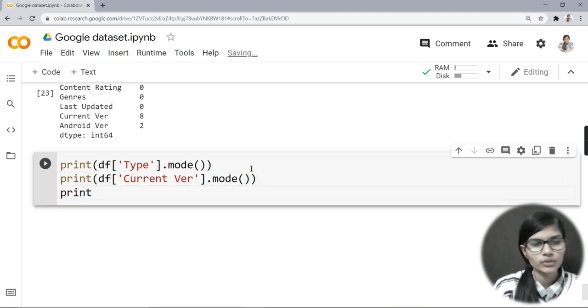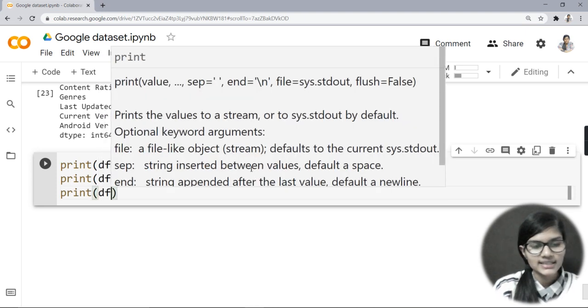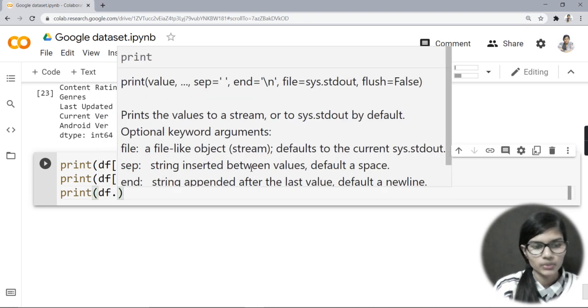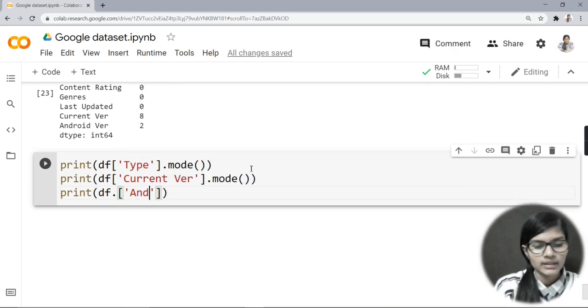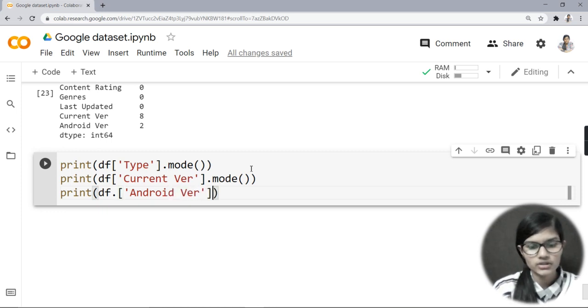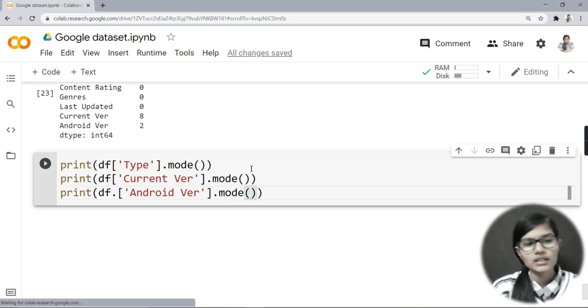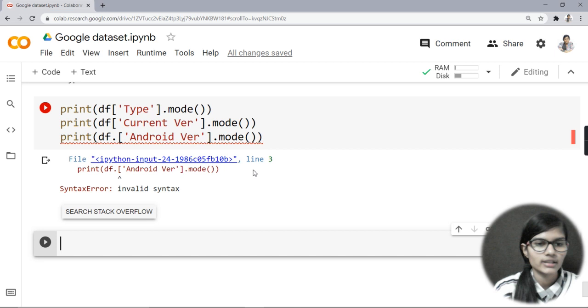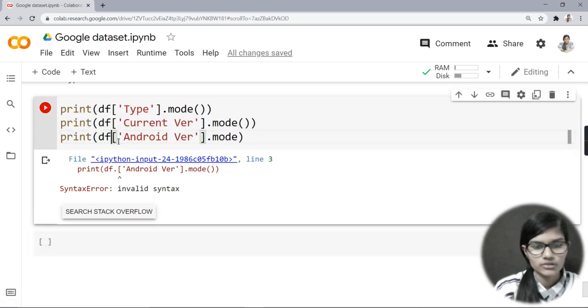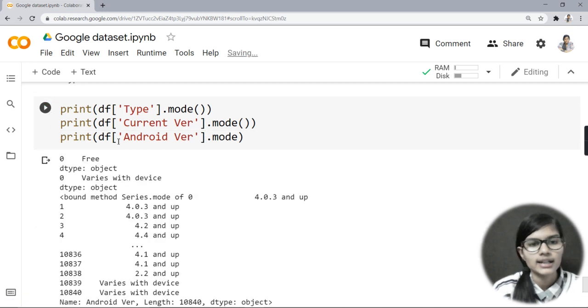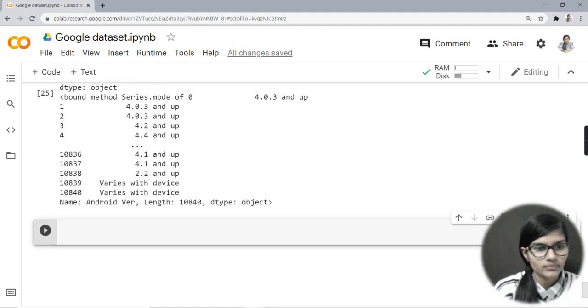Next I'm going to replace the Android version null values using my mode. So df dot, and then I would write Android version, and dot mode. Okay, now done. Now I will run my program. I'm sorry, I put a dot here and I need to remove that. Now once again run that, and here I got something, so let's check what it is.